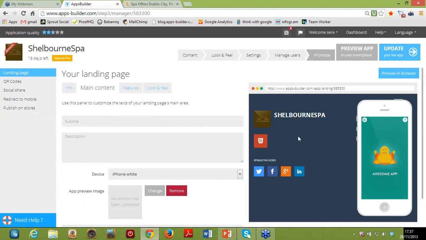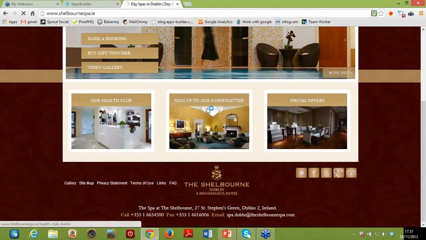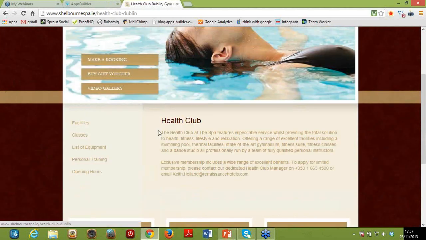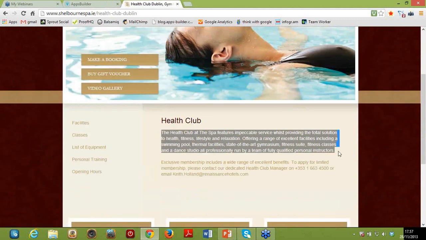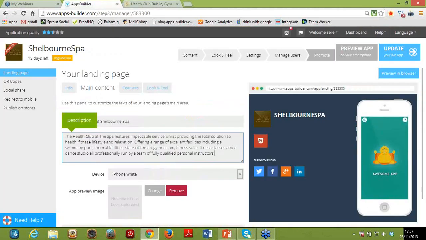Alright, so we already have, of course, a name for our application and a little icon, so we can add a subtitle. Okay, and a short description. Let me see if I can find anything on their website. I'm going to use this one once again, but of course this should be a description of the features, and it should encourage users to actually access the mobile site or download the application.